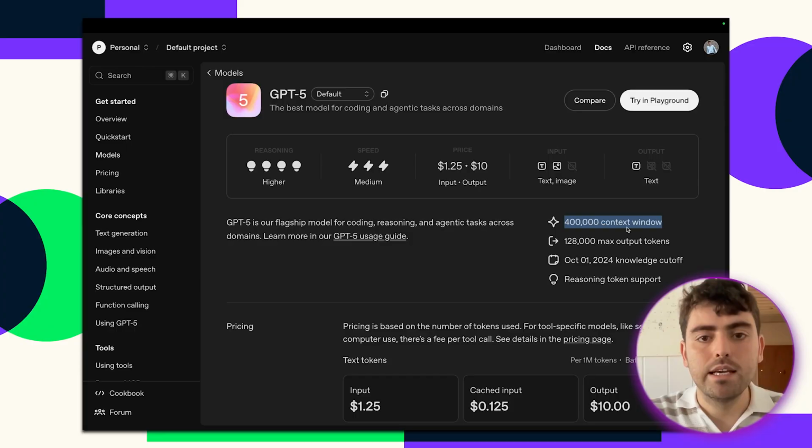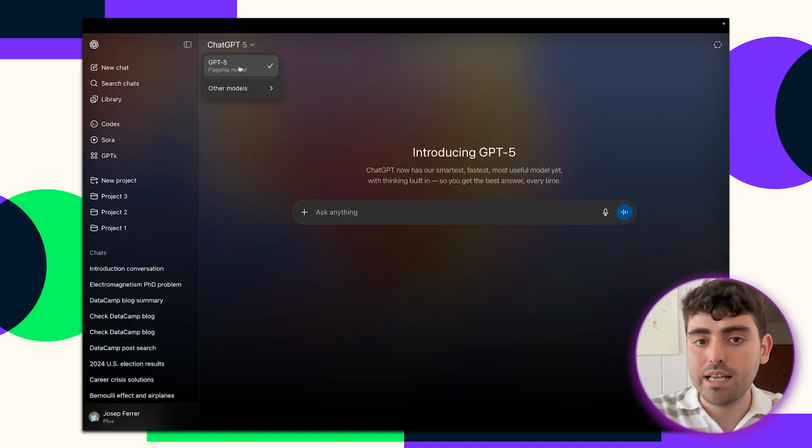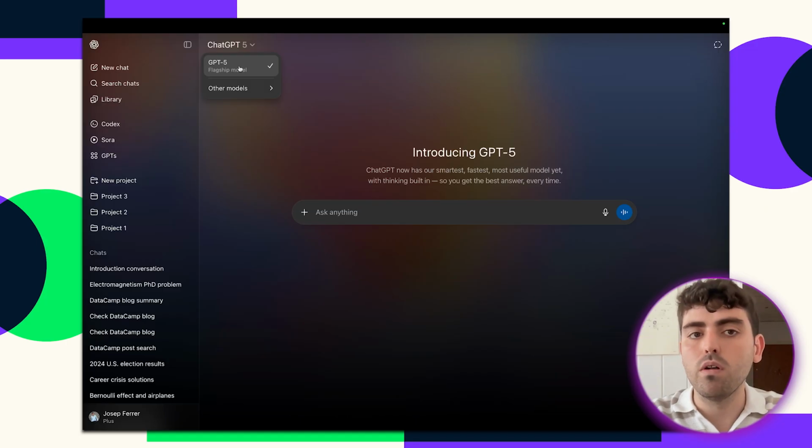Now we are back to the ChatGPT interface, and we will see that everything is almost the same, but we cannot change between models. There's only one model. It is GPT-5, and we will see that depending on the prompts we are sending to it, it will decide if it answers right away, if it doesn't need any time to process the whole thing, or if it needs some reasoning.